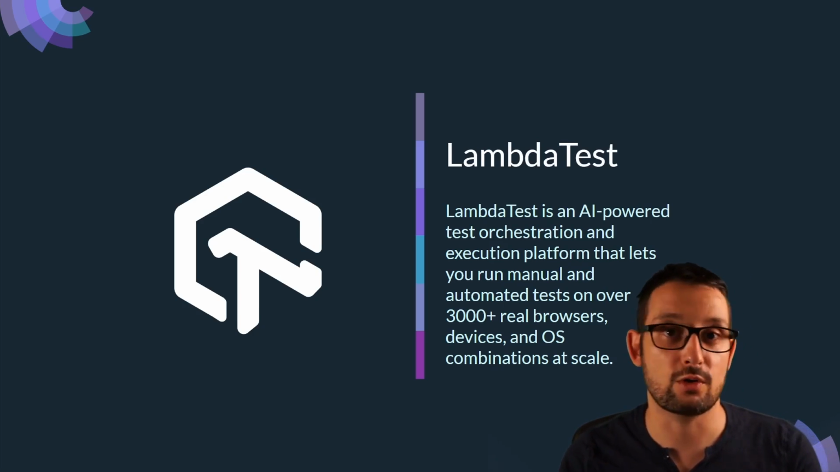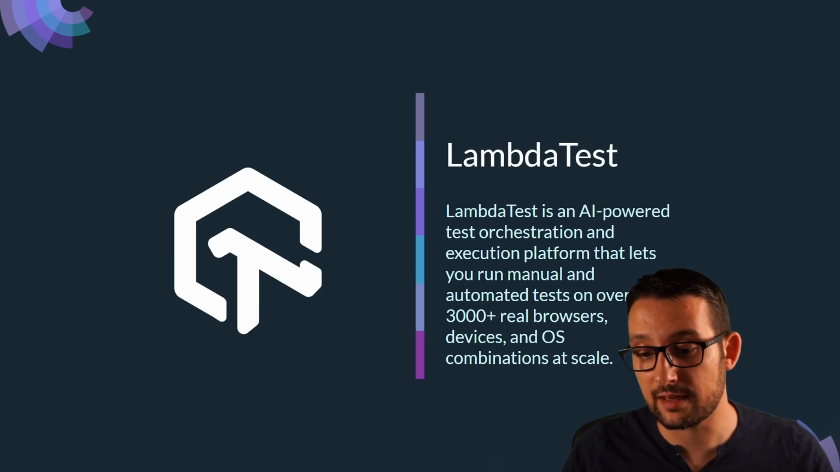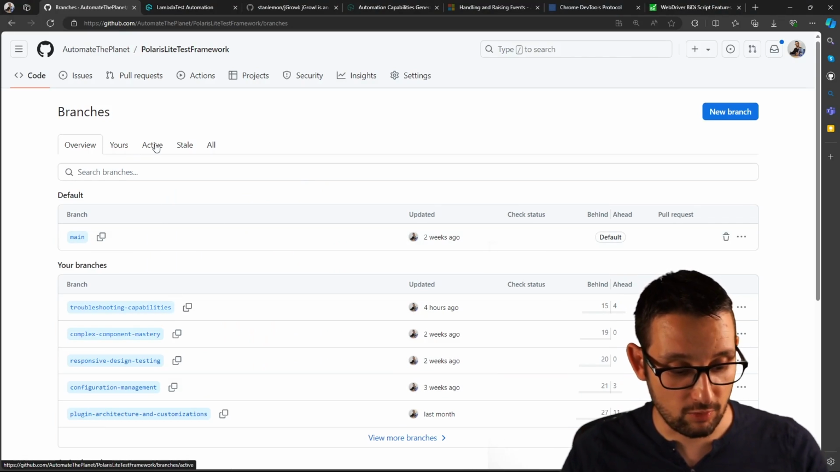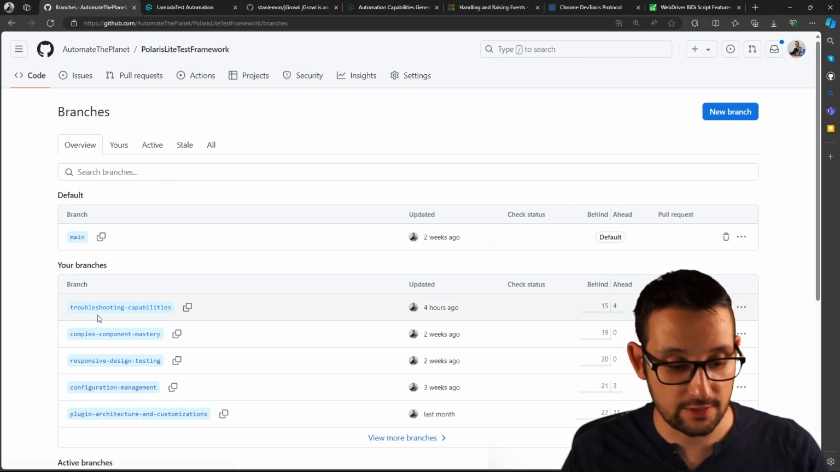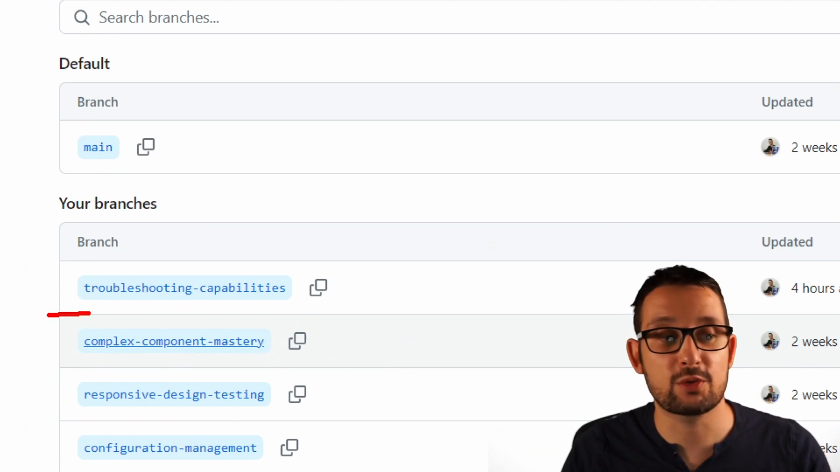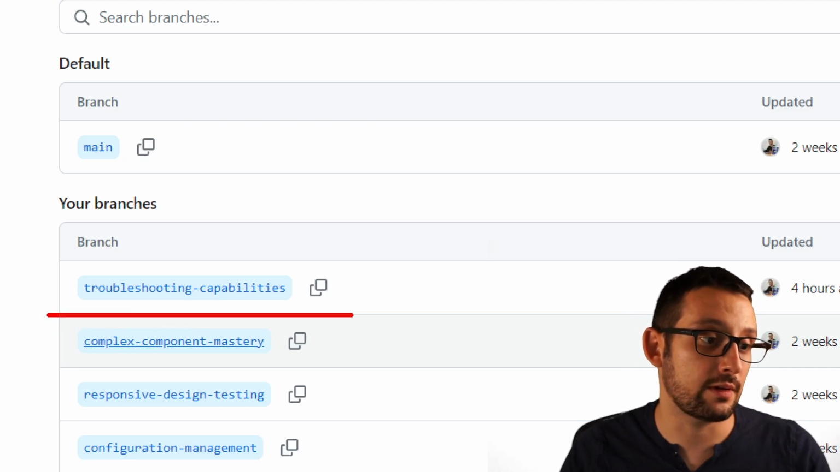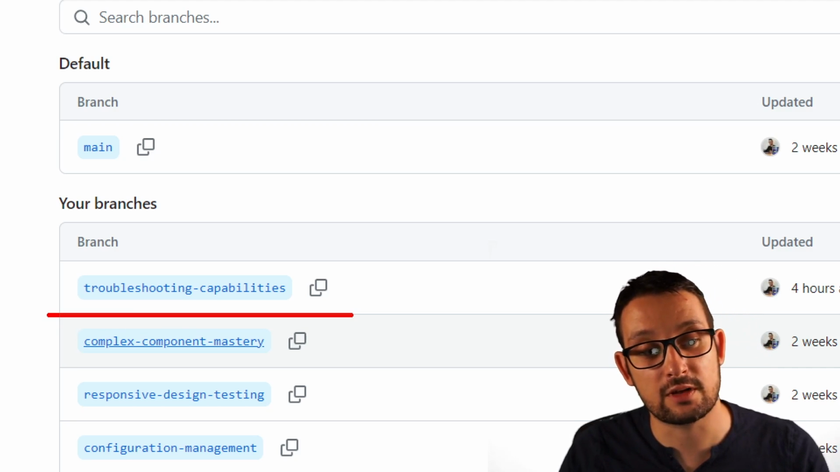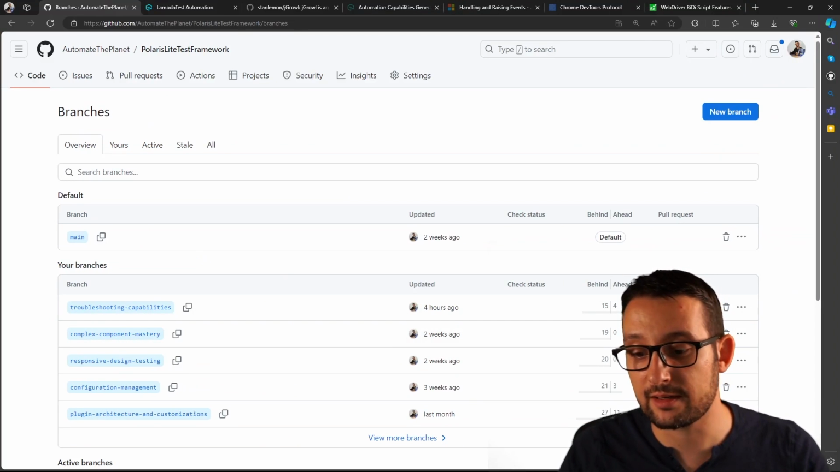In the links below you will find the link to the GitHub repo with all of the source code that we're going to discuss. Before we begin, I suggest to download and clone the repo. It's called Polaris-wide Test Framework. For this particular course, if you're following it, I'm creating a branch for each particular module. So after you clone the repo, in order to work with this particular code, you need to check out the troubleshooting capabilities branch. And little by little, we are upgrading our solution for each particular module.